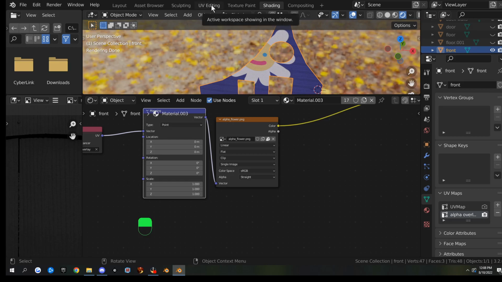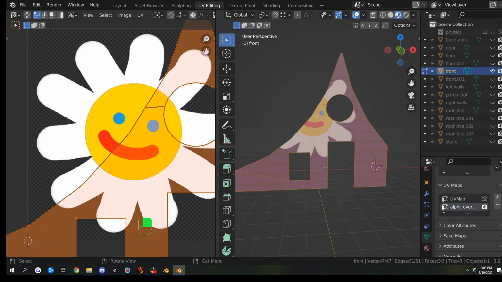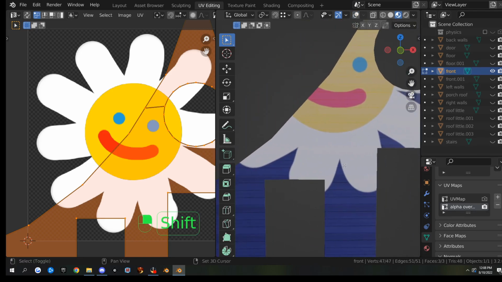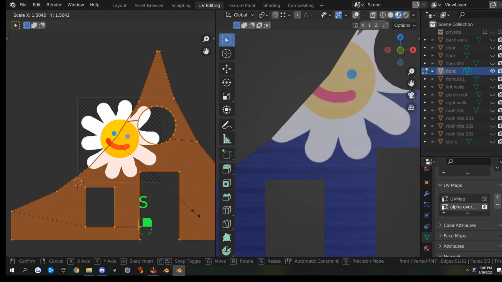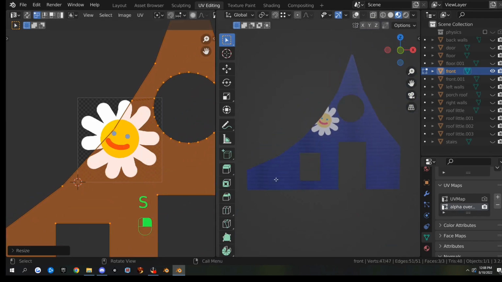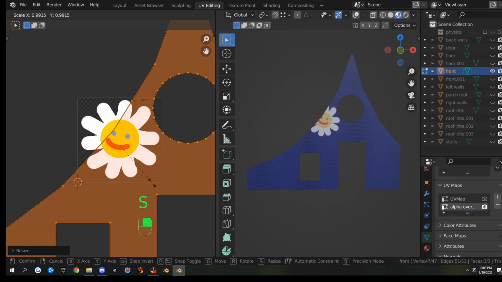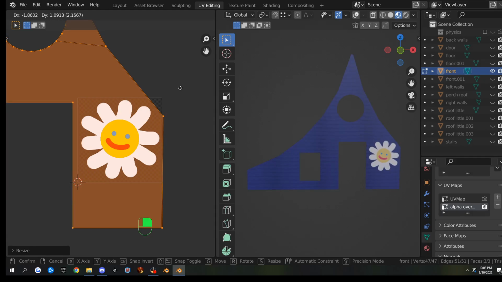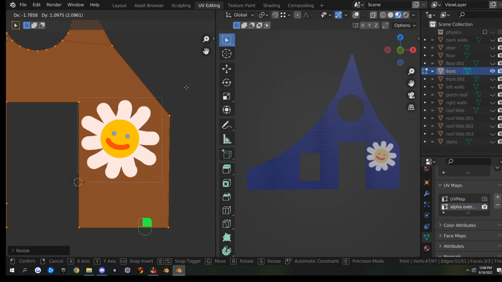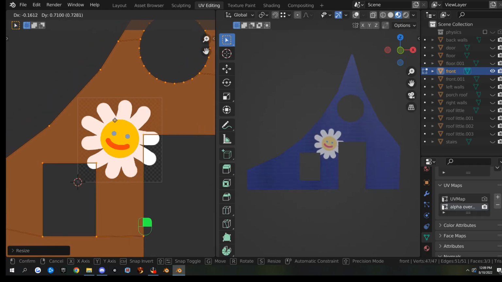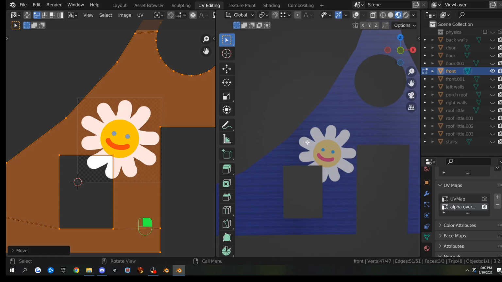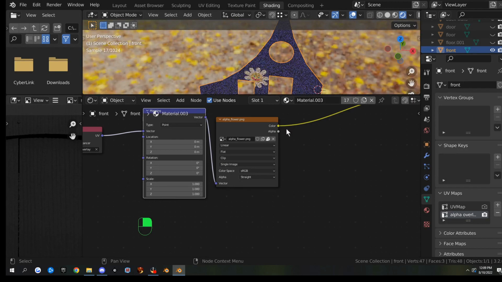Back into UV editing, and now we can see what's going on here. I'm going to turn the overlays off so we can just see. And we can scale this as big or as small as we want to make our flower look how we want it. So I'm going to scale it like that, and maybe move him over here. And you just put it wherever you want to put it. I think I want to put it like right there. So we've got our overlaid flower on top of our texture here. Back into shading.